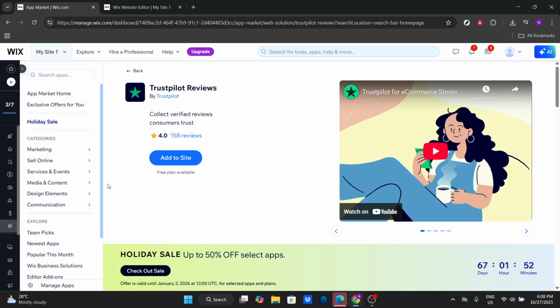Next, having selected the Trustpilot Reviews app, you'll notice a button that says Add to Site. Click on this button to start the installation process. It's straightforward and doesn't require any complicated configurations. You're almost done, so keep going.